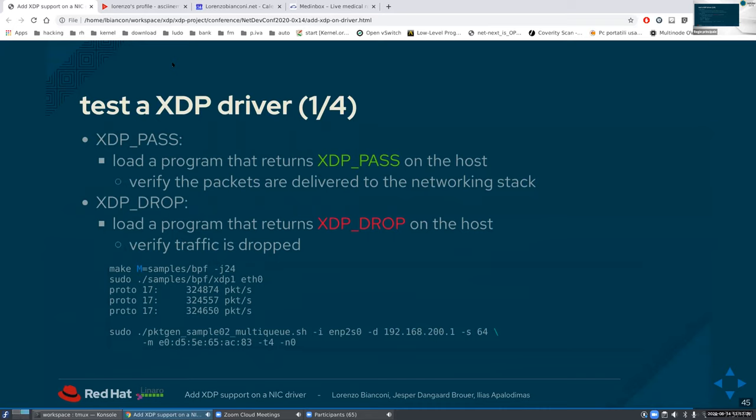So the first thing is that the kernel has a bunch of samples you can compile and do the testing. You can see in the middle of the page, there's a make M=samples. This way you can build all the kernel samples you want. So the XDP pass is an easy one. You just need to verify that whenever you're sending traffic towards the host, if you load a BPF program that only allows XDP pass, the network traffic just continues to exist. So what you do is load a BPF program and verify that the packets are still delivered on your receiving end kernel network stack.